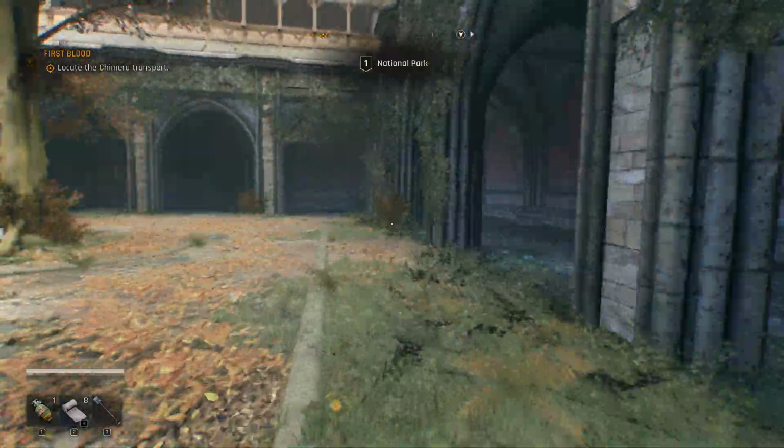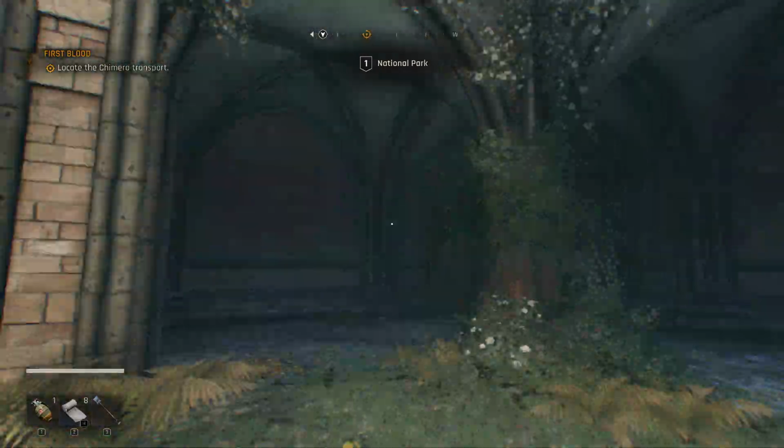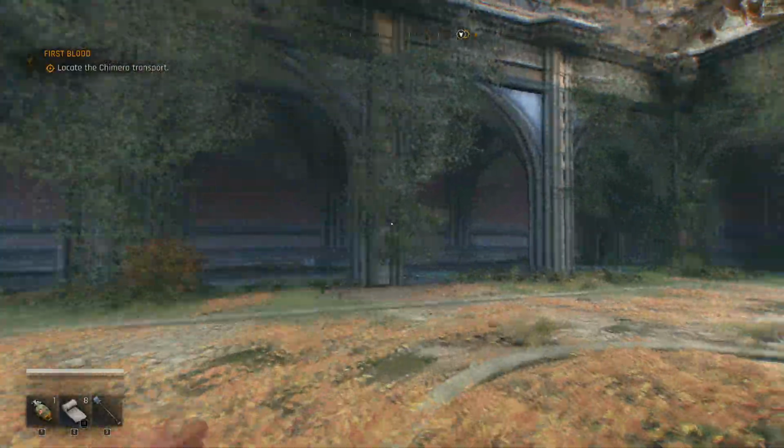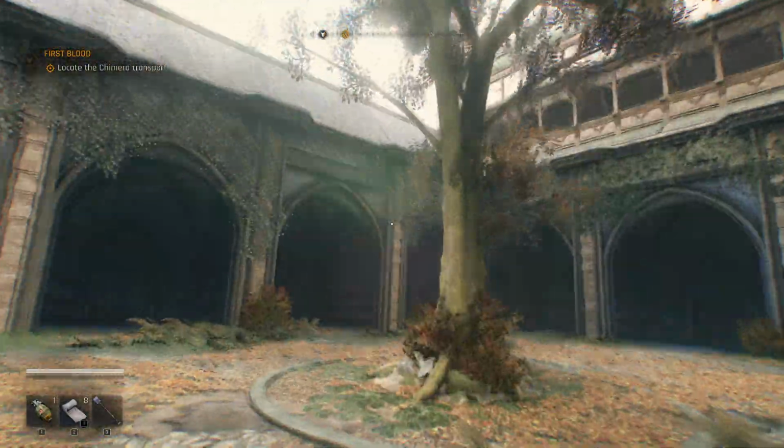To do it, you have to sprint by using the shift and then press and hold the C button, which is a crouch that allows you to just use this slide.